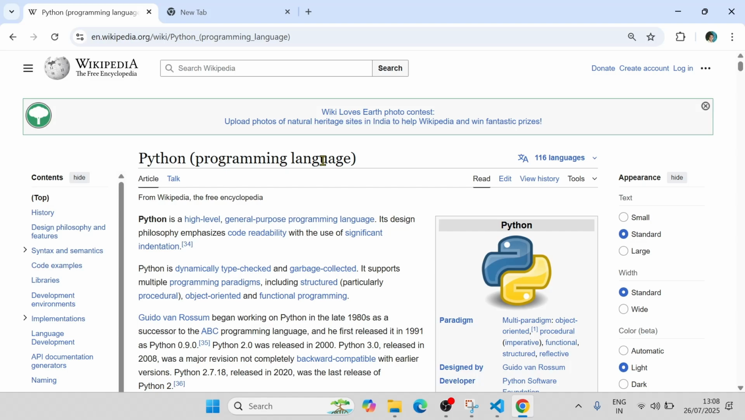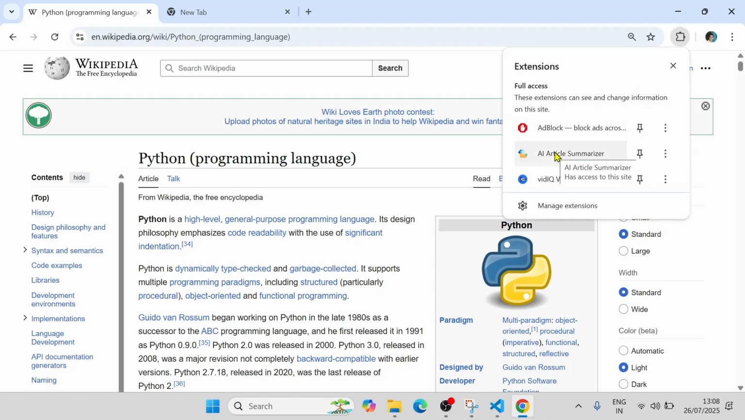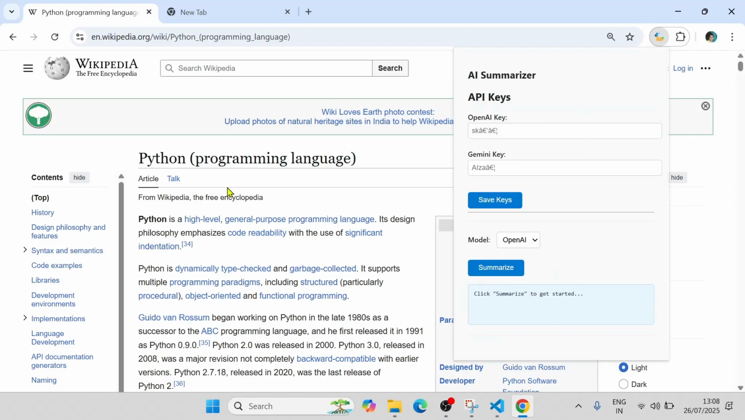This video is about building an AI Chrome extension. So I have this Wikipedia page, Python programming language. What I have done is built an AI Chrome extension which summarizes this Wikipedia page. If you go to any tab of Chrome or any other browser, you can use this Chrome extension and it will summarize the entire page or the entire tab for you.